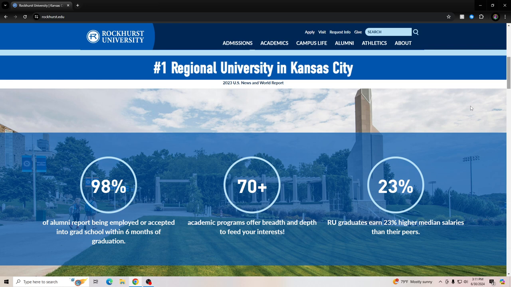And I have some classes selected already, that way you can see all of the different options that you will encounter on the bookstore website. And then we'll show you the payment options as well. So first, how to find the bookstore website.